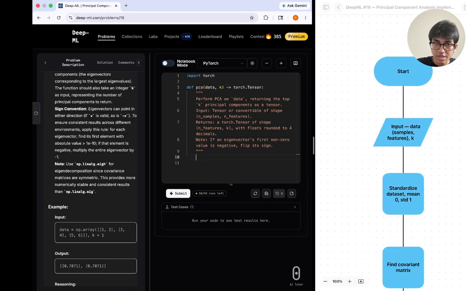To start out, because I'm working in PyTorch, I need to convert the data to a tensor. We get an input of a NumPy array, so to convert that to a tensor, we do data_t equals torch.tensor of data. And then we also want to transpose this. What transposing will do is flip the rows and columns. So features are the rows, and now samples are the columns. Now, number one, we need to standardize the data.